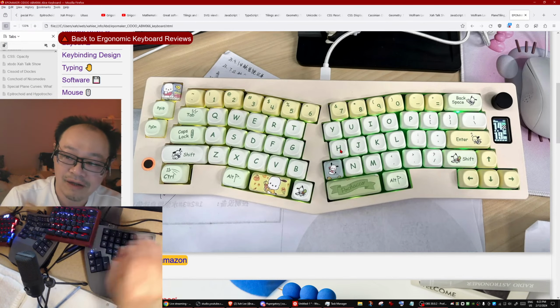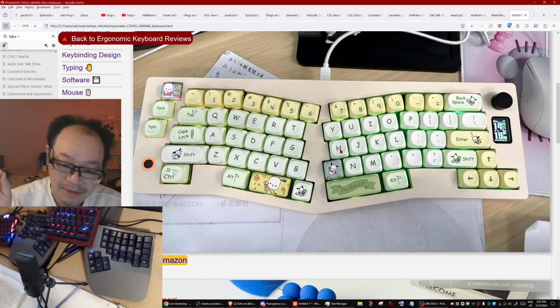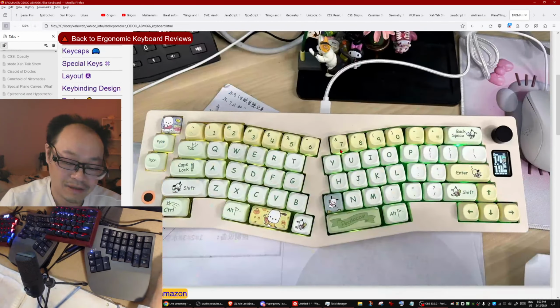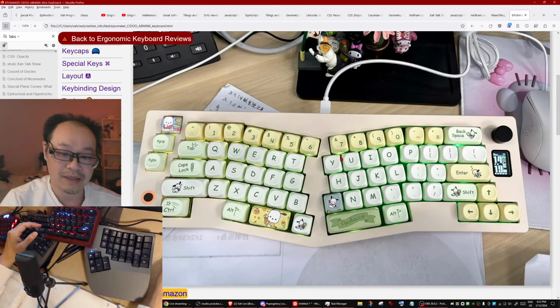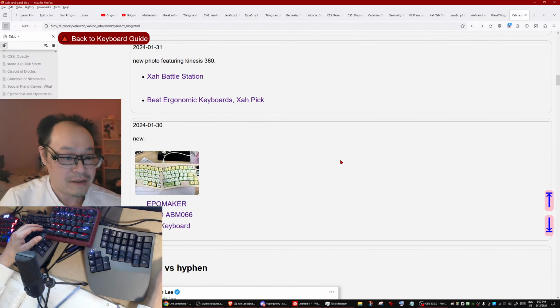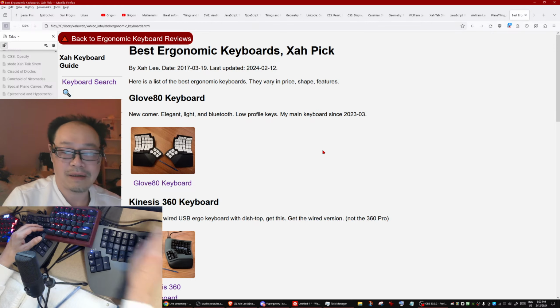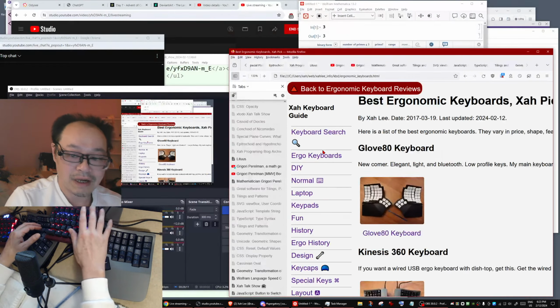So that's why they call it Alice keyboard, in reference to Alice in Wonderland. But anyway, I think this is a good one. I don't have it, so I can't say for sure. That's about keyboard news. And here is my best ergonomic keyboard, XR pick.